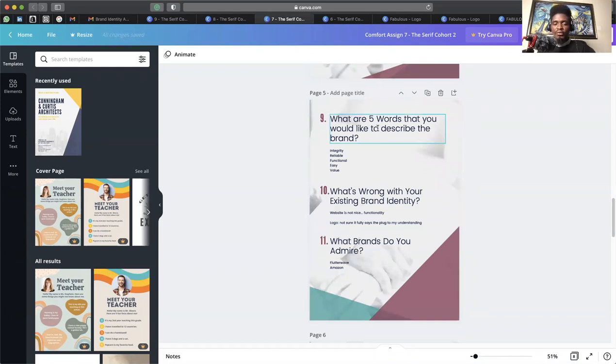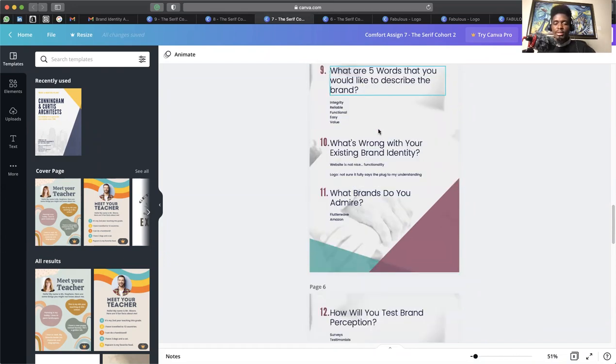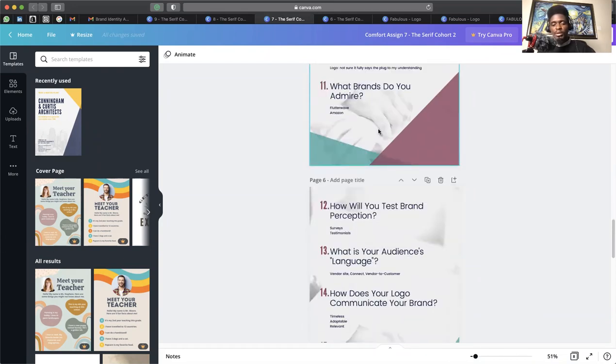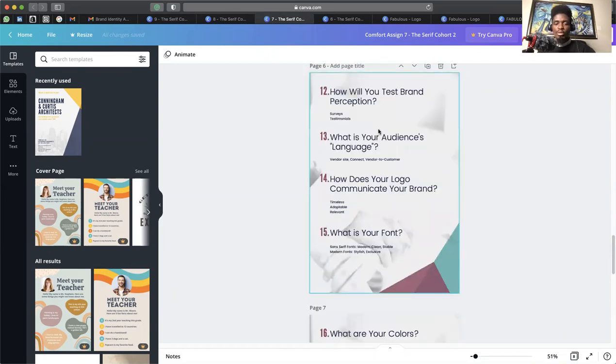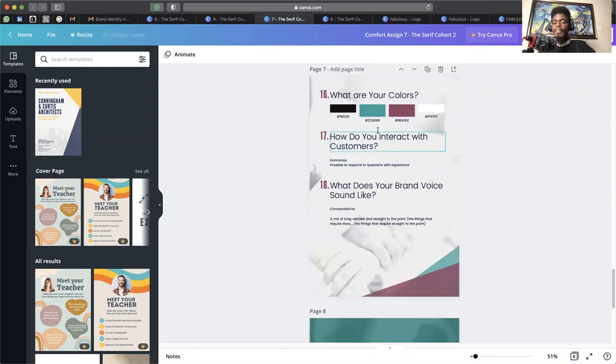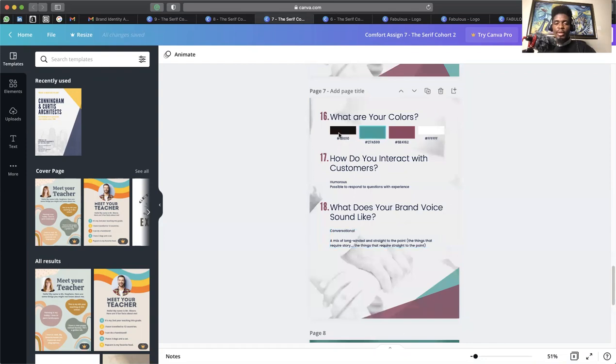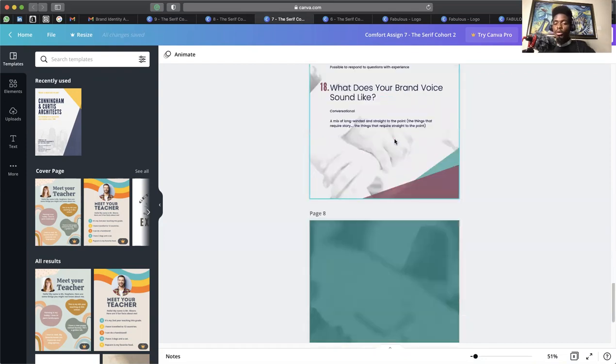5 words: integrity, reliable, functional, easy, and value. What is wrong with the website? It is not nice. What brands do you admire? Flutterwave, Amazon. How would you test your brand perception? Service testimonials. Okay, these are really good questions. So she already had her colors already.